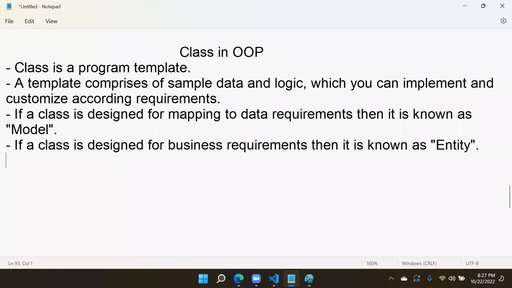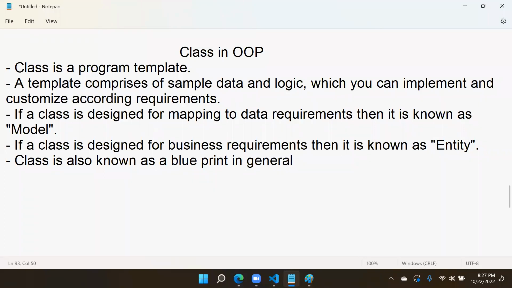Then why is a class called a blueprint? A class is also known as a blueprint, blueprint in general, not in technical terms. Blueprint is not a technical definition. Don't ever say class is a blueprint in any interview. Right? That is a general term given to you to make you understand how a class behaves.